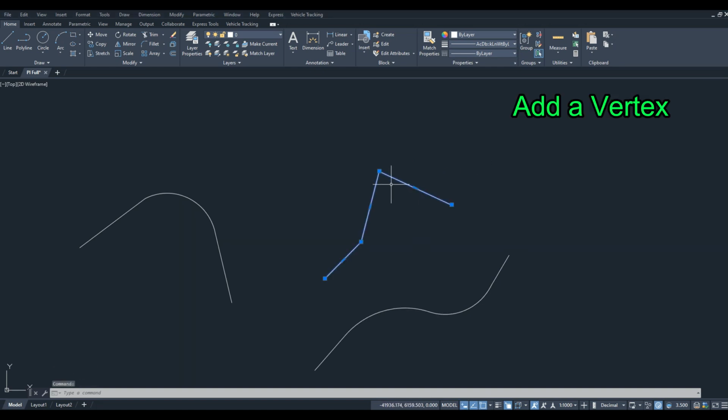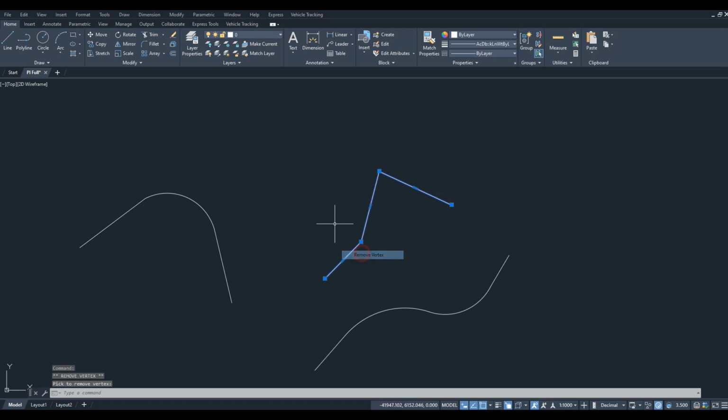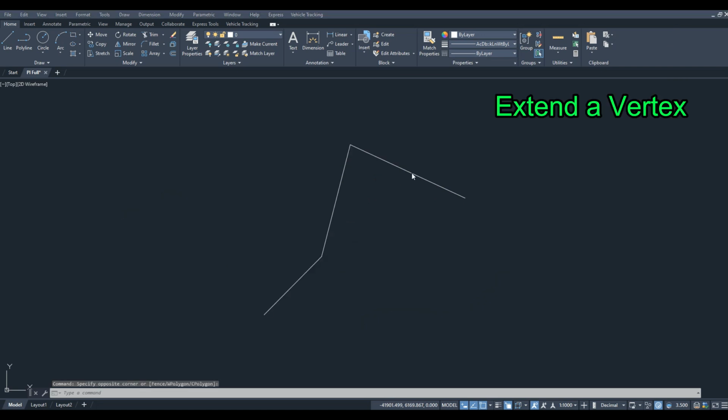Add a vertex. Select the polyline to display its grips. Hover over the vertex grip until the menu displays. Click Add Vertex. Remove a vertex. Select the polyline to display its grips. Hover over the vertex grip until the menu displays. Click Remove Vertex.